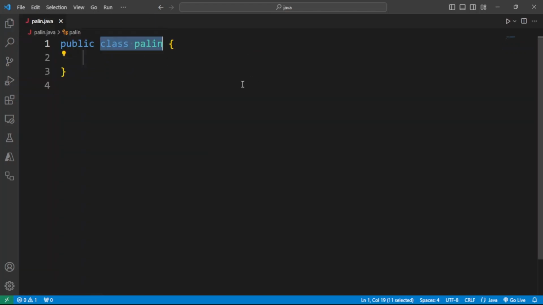Okay, and then let's suppose I have a number 121. If I reverse this number, it will remain 121. These types of numbers are known as palindrome numbers. So let's start writing the program.